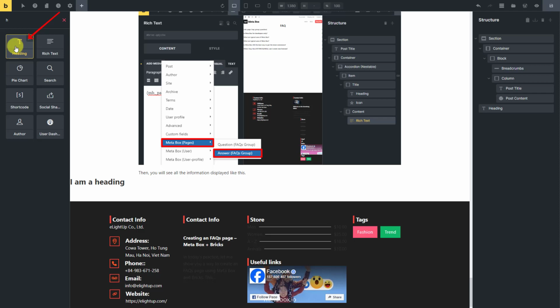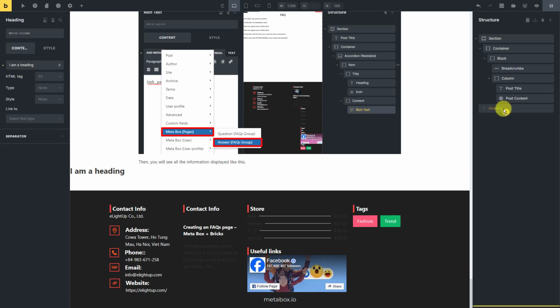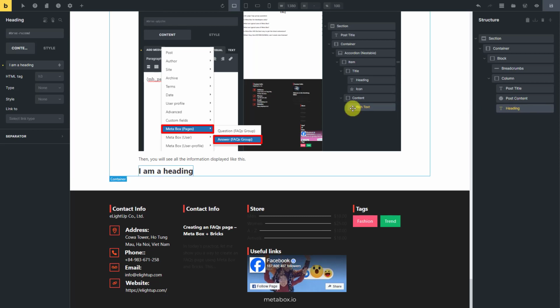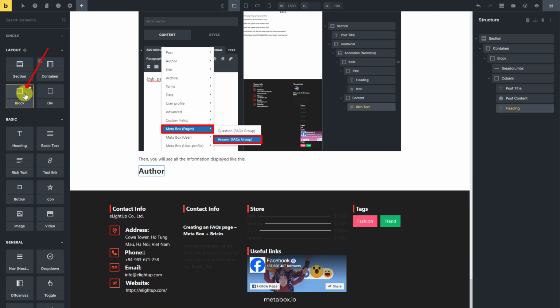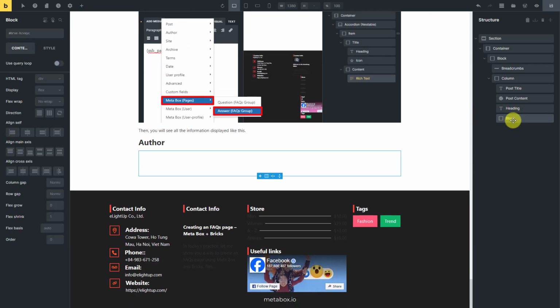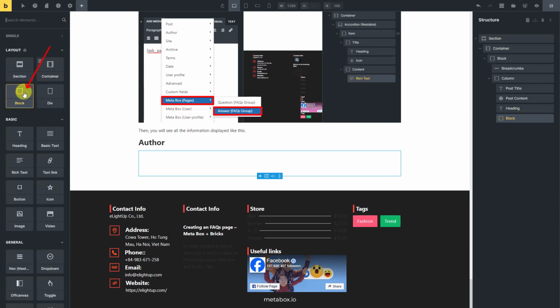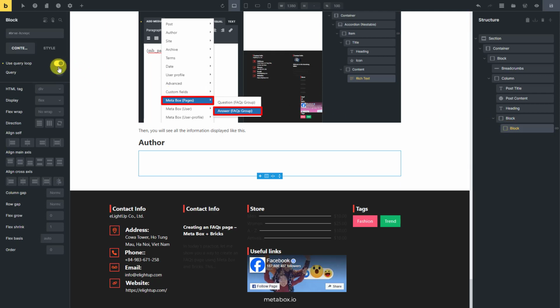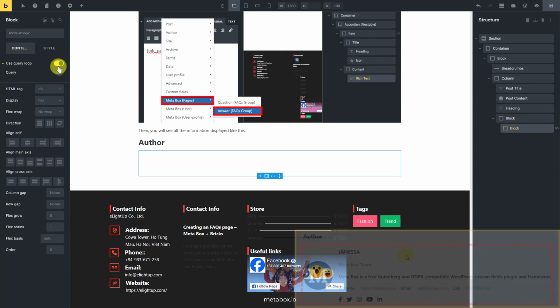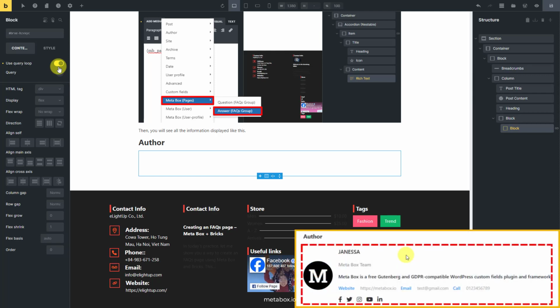So, add a heading for this section here. Then add a block for the section. I also will use this element to set the layout for this section and make it easier to style later. Or you can use the div element instead. Now, before displaying the author information, we should set a query to get only the user who is set as author in the relationship field. Enable query loop for this block, which will cover all the author information. I will create a section with some basic information about an author like this.